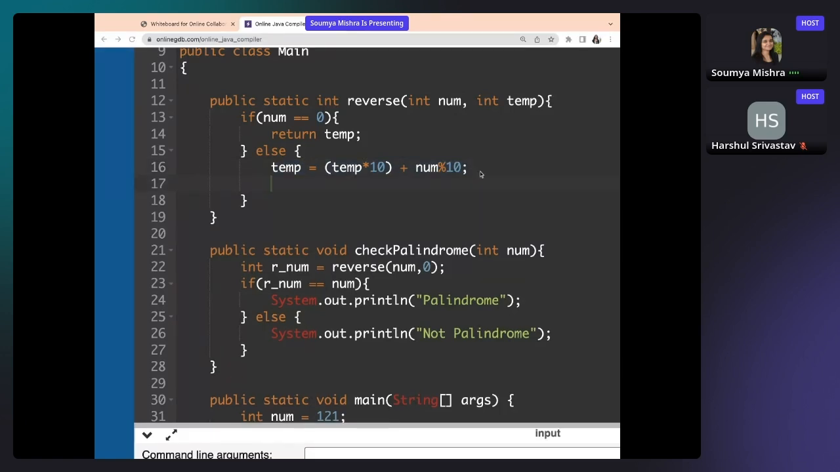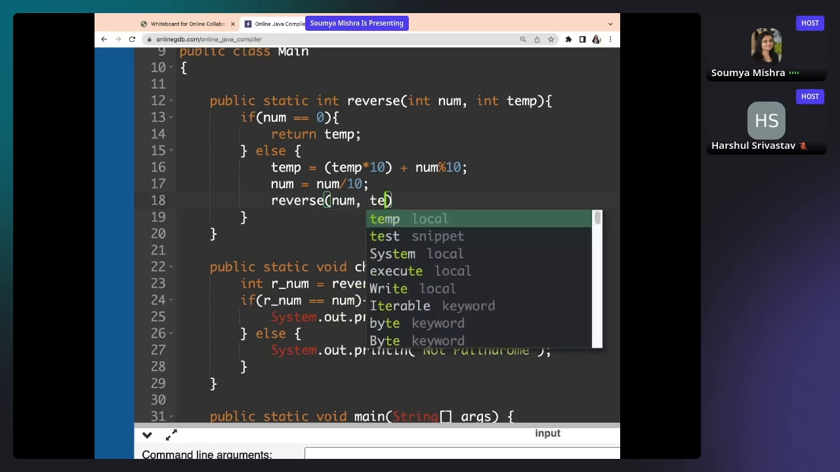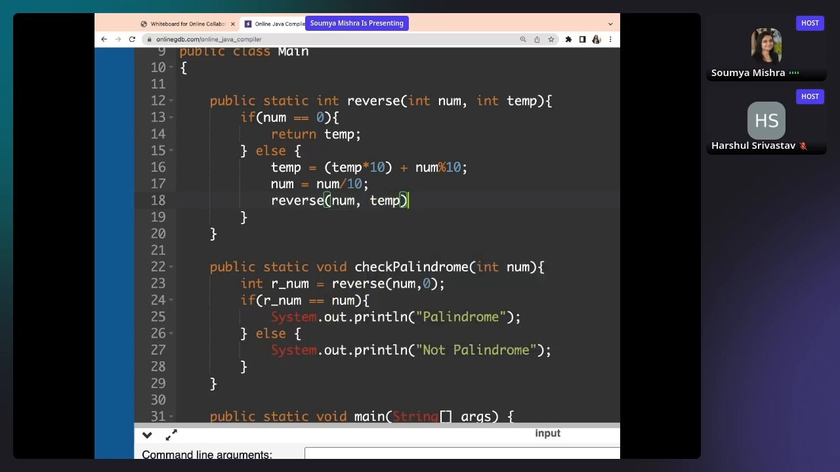Now what do we have to do? A very simple thing, right? Every time we have to keep dividing number by 10. Why do we divide number by 10? Because the last digit we have already considered, right? After dividing by 10, the last digit is removed from the number. We only get the quotient part which does not have the last digit. That is why we are dividing it by 10 to get the remaining number. And now just reverse this as well, right? Got it?